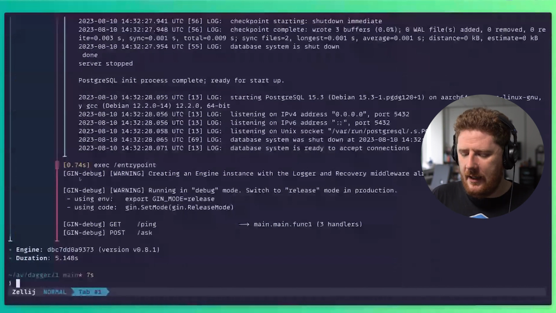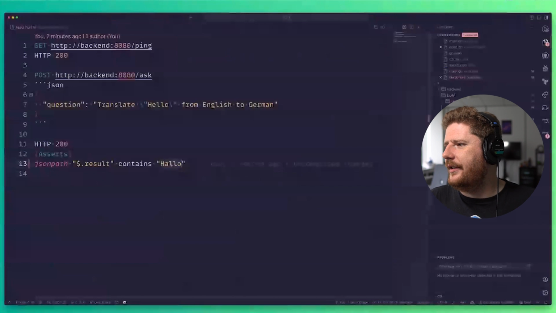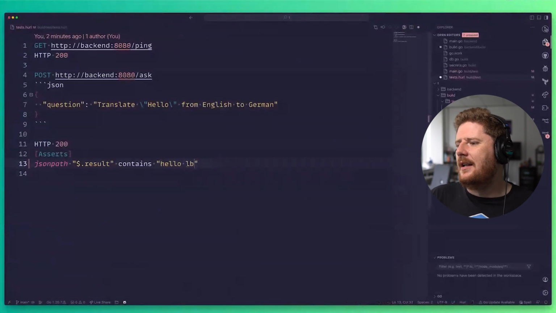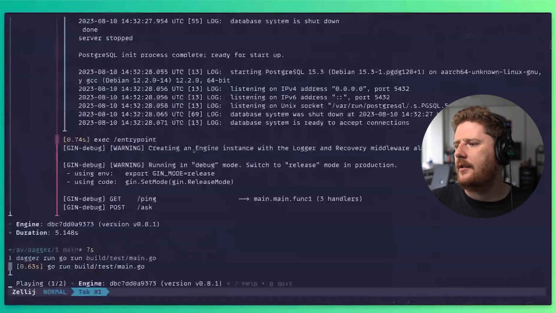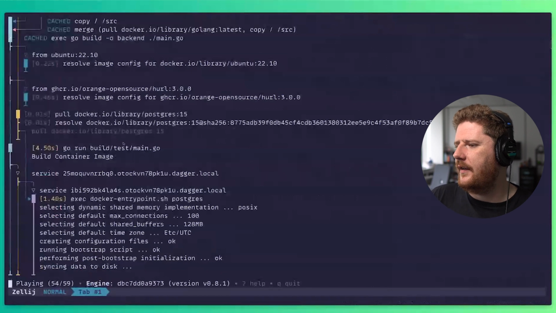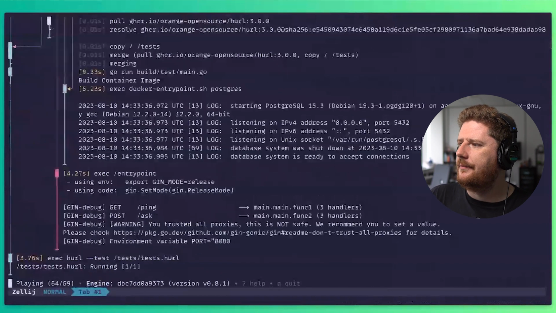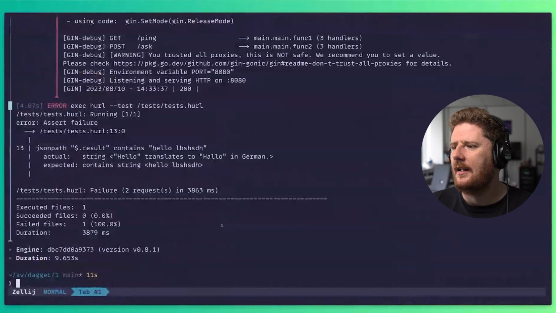If we change this again, hello, blah blah blah, whatever, something just to invalidate the cache, then we'll actually see that one of the steps is no longer cached, and that'll be the hurl test suite itself. Because that's what we changed, right? We changed the hurl test file. Yeah, there we go. This one actually executed this time. And then we get our failure. Oh, wow. All right, I'm impressed.